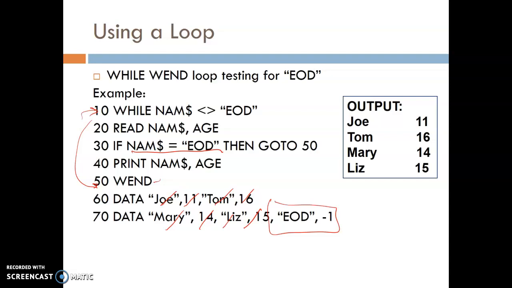So this is good when I don't know how many pieces of data. Let's say it's a really large data set. All I have to do is throw some dummy value at the end of the data set so that I know at one point where it is without having to count all of the pieces of data.